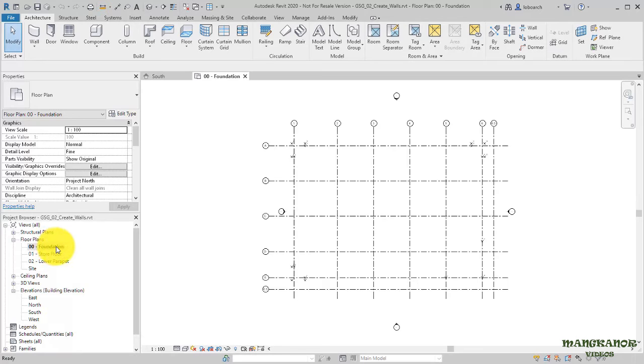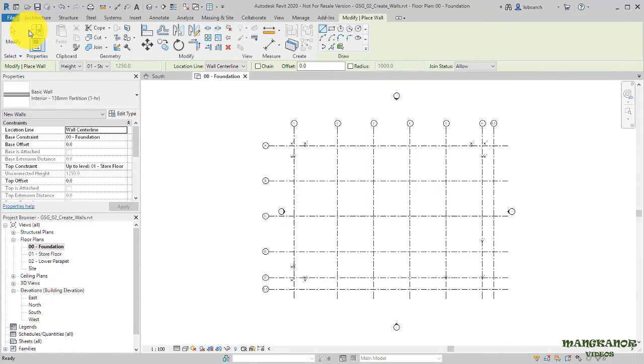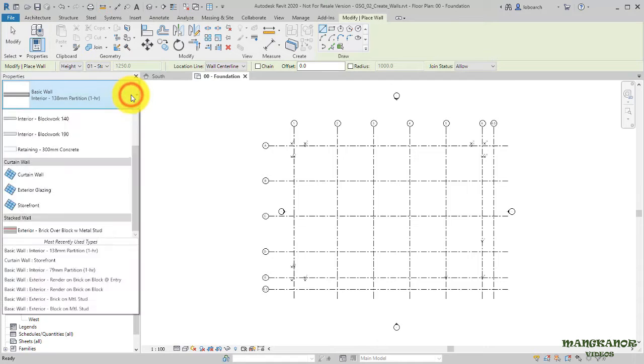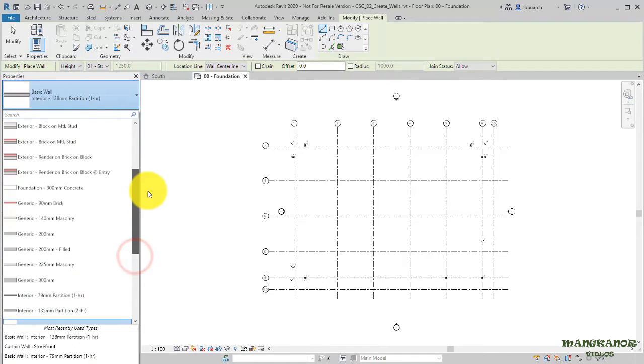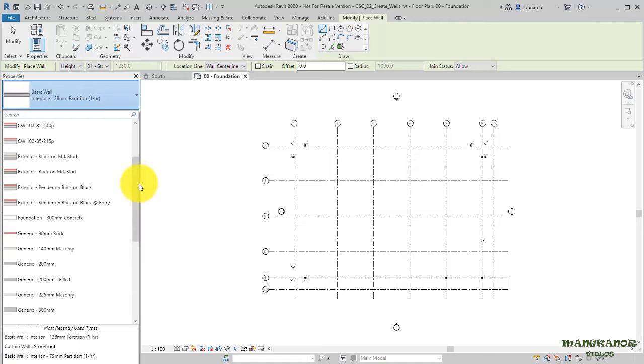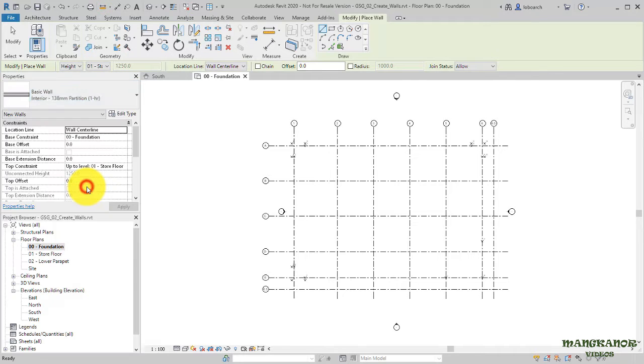To begin placing walls, you select the Wall tool. Once the tool is selected, you can use the Type Selector at the top of the Properties palette to specify the type of wall you want to place. In this example, an exterior wall. The height of the wall is specified on the options bar.